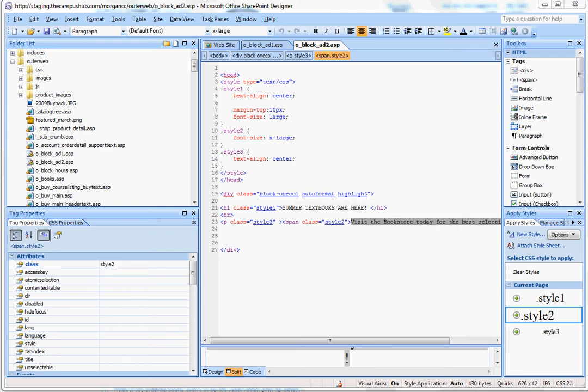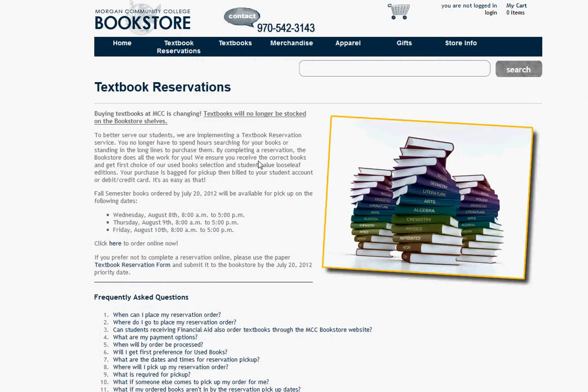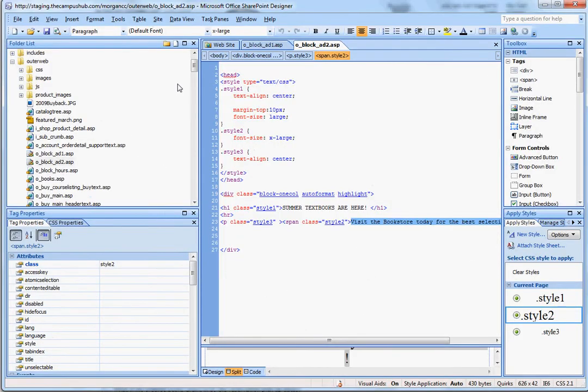Welcome back. And in this part, we shall show you how to do basic website changes to the textbook reservation website. And this is that site right here. So, let us begin. In this one, we need to find the site.